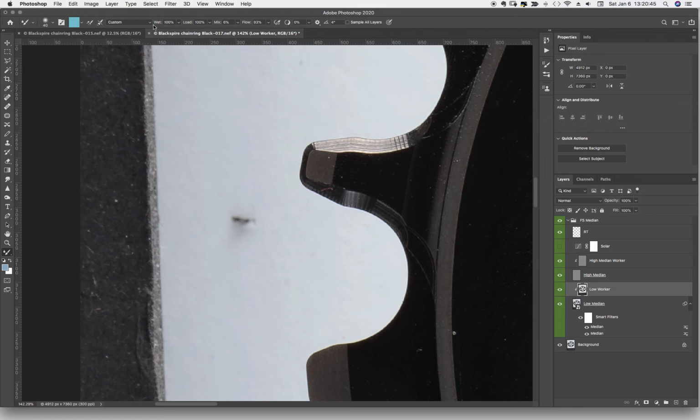I'm going to keep the wet option 100%, my load 100%, my mix very low. My flow doesn't have to be 100%, but it could be. You can play around with this until you find something that works for you. Sometimes each situation is different. Now I'm going to hold down my Alt Option button to select and slide my brush across the offensive area to blend it into the background.